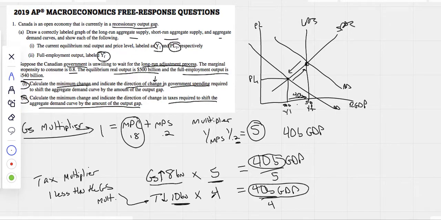The understanding here is that taxes would have to go down by a greater amount. Obviously, taxes need to go down. We need expansionary policy. So taxes would go down by 10 billion times 4 to give us a 40 billion increase in GDP.